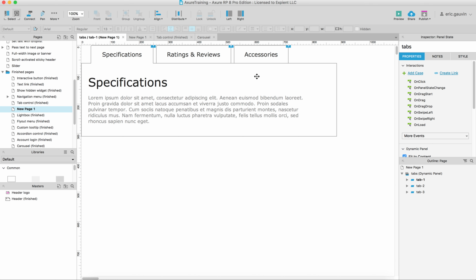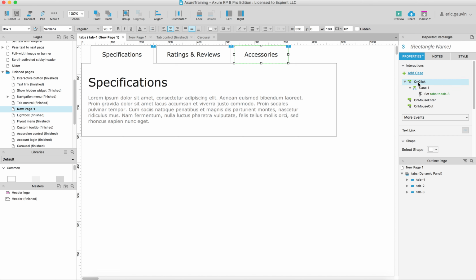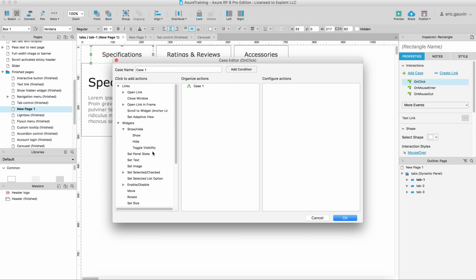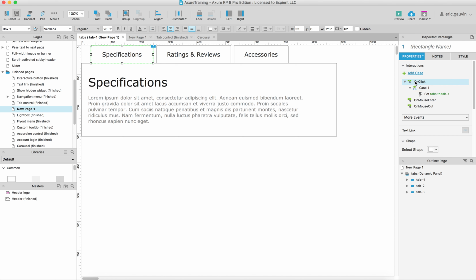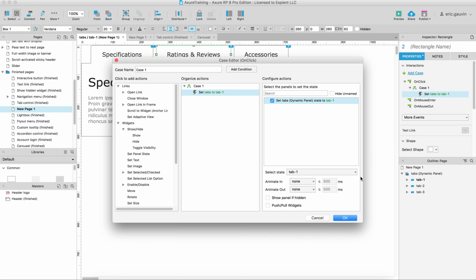And let me show you a little bit quicker way to do that. So I'm going to go in here and delete these. So the way I would do it if I were actually doing this is, first I would just select this, and I would set the panel state for tabs to tab 1. And then I would just copy that and paste it on both of these. So now I have the same thing on all of them. And then I can just come in here and pick a different state.